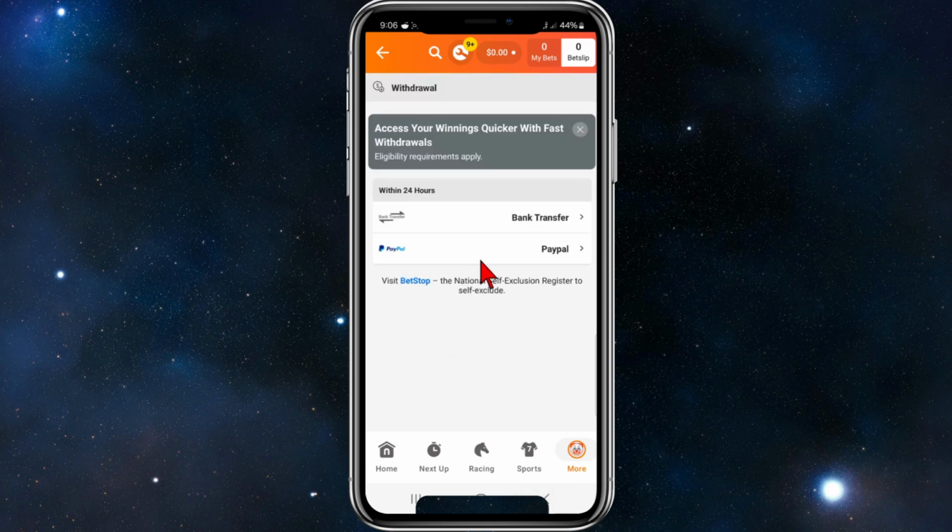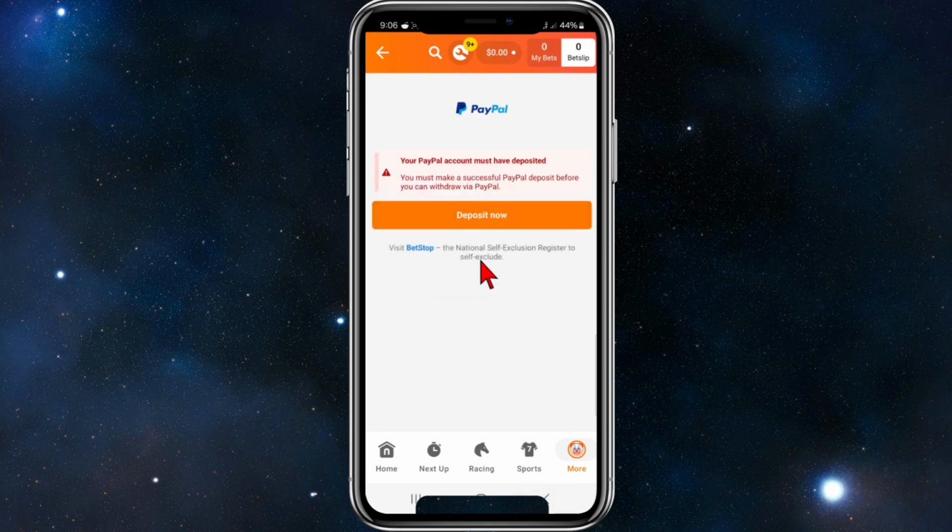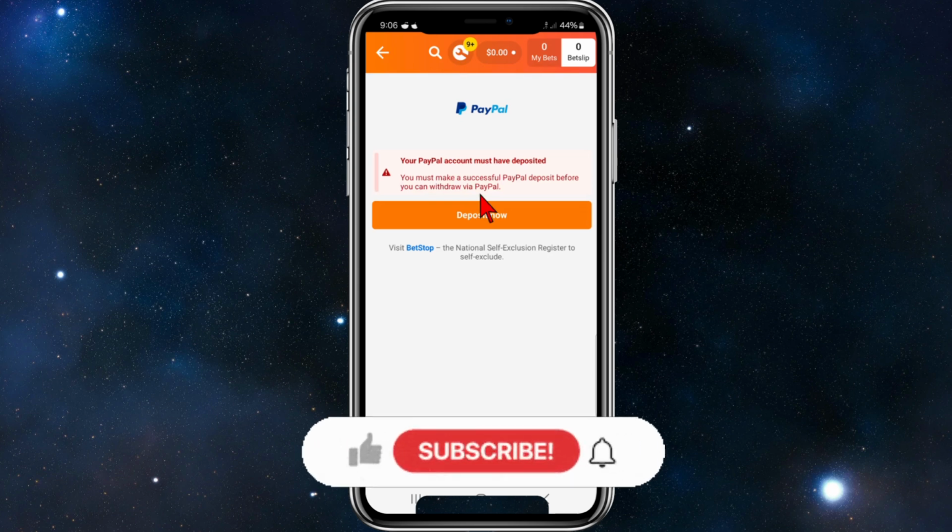And now if we do the PayPal option, your PayPal must have a deposit. You must make a successful PayPal deposit before you can withdraw via PayPal. Alright, so I haven't put any money into my Neds account on Tutorial Wiz at this point in time. So in order to activate, you've got to deposit, and then you can withdraw from PayPal.